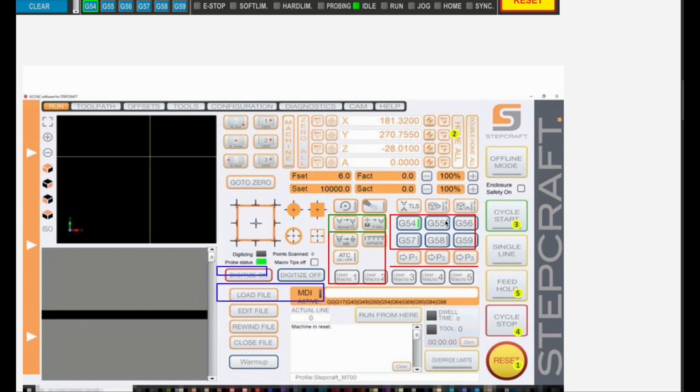Okay, let's look at this thing. The same questions. Okay, load file, edit file, rewind file, close file all together. What the warm-up is doing here, I don't know, but they just had the space, so they put it there. It's not a good reason to put a button on a space just because there is a space.